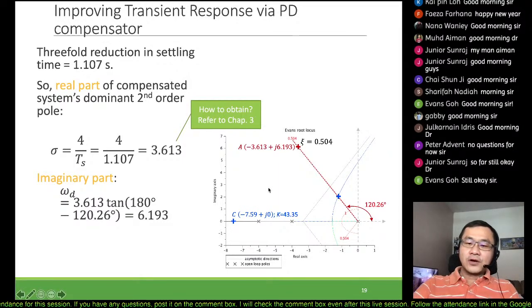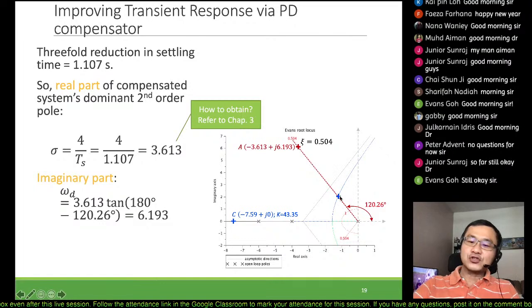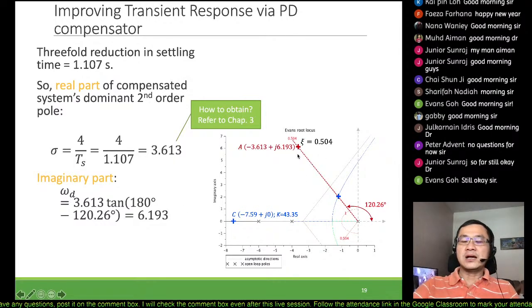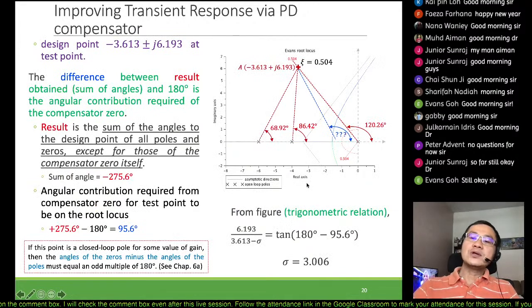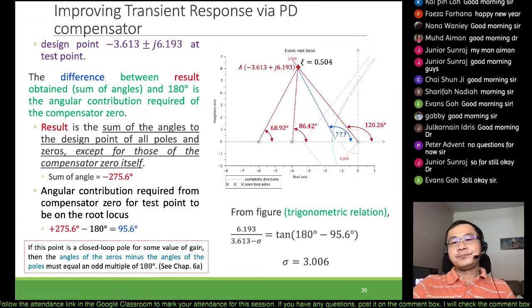So from these equations, which allow us to obtain a threefold reduction in settling time, we have to shift this blue point, or pole, to this new point, which is obtained theoretically by these two equations. How we can actually shift it to that particular point is that we would use that new point as our design point.